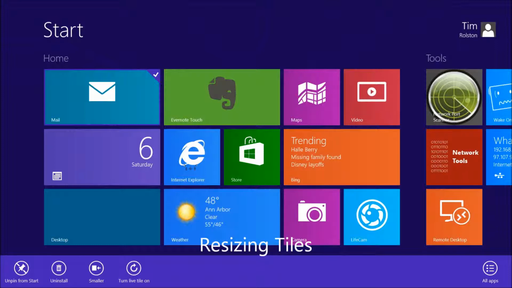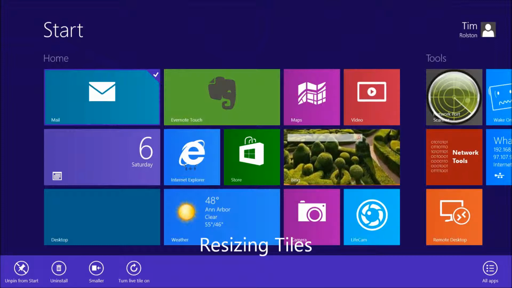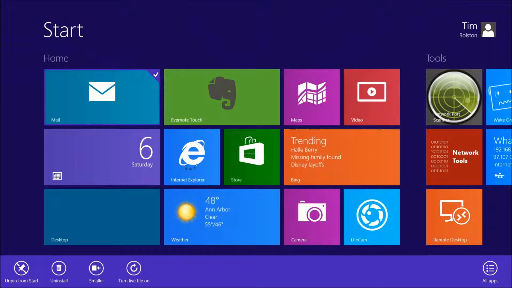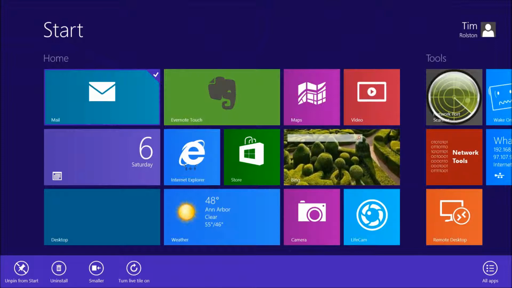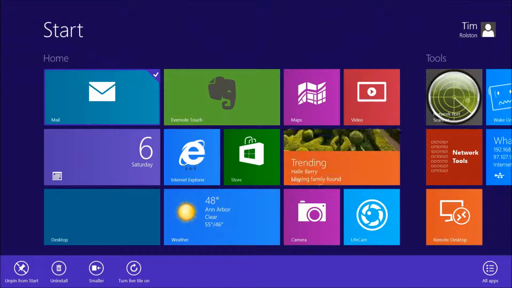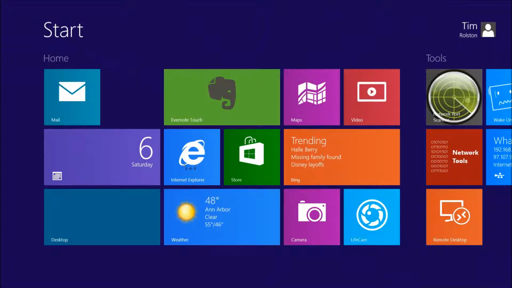You'll notice that there are two different sizes of tiles on the screen. Not every tile can be made larger or smaller, but by making the tiles one of the two sizes, you can either put more things in a group that you can get on screen, or maybe just fill it out so it looks better to you. I'm going to just go ahead and demonstrate that. I'll click smaller, and you'll notice it went from the large rectangle to the small square.